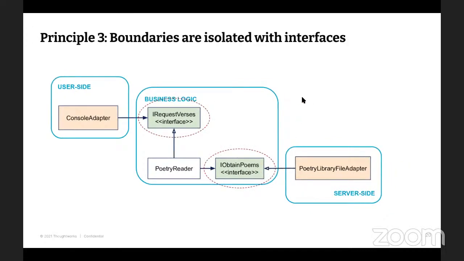Moving on, boundaries are isolated with interfaces. So here around the boundary, we have the interface. This left side interface is providing the communication or the interaction with the user side. And there is one more interface around the right corner, to provide the interaction with the server side, right? So the boundaries actually are isolated with interfaces.